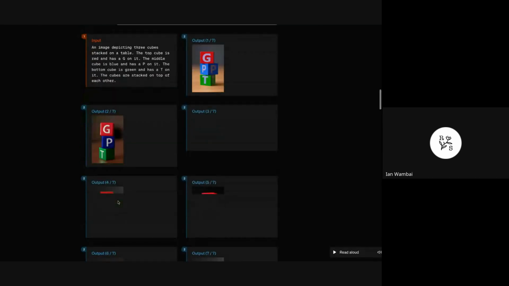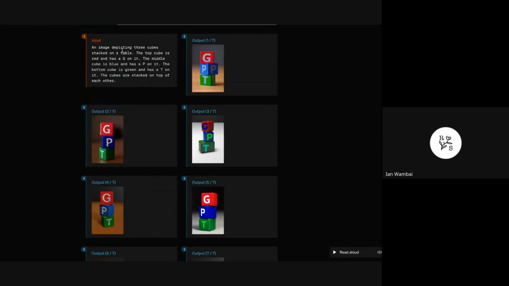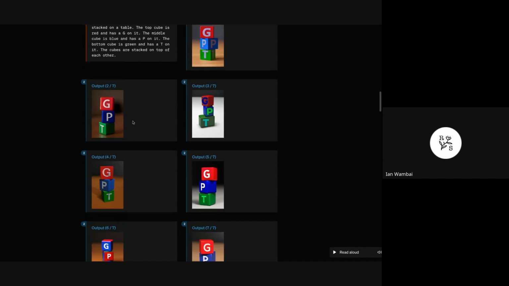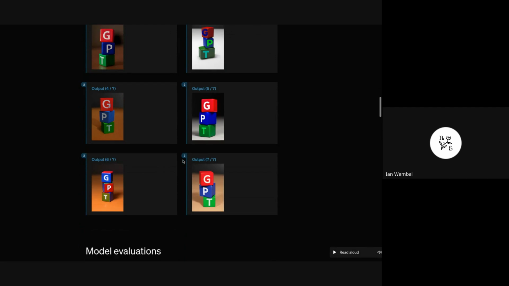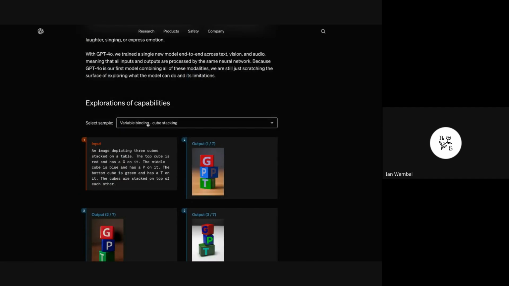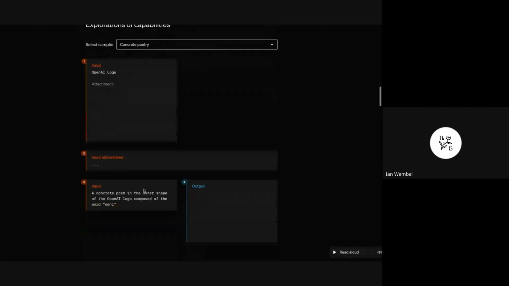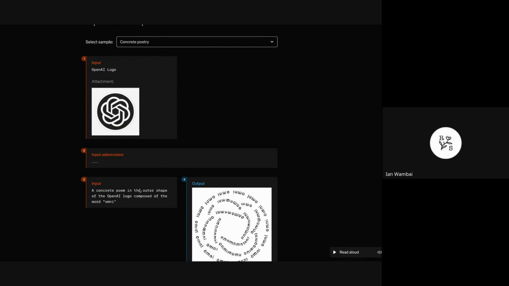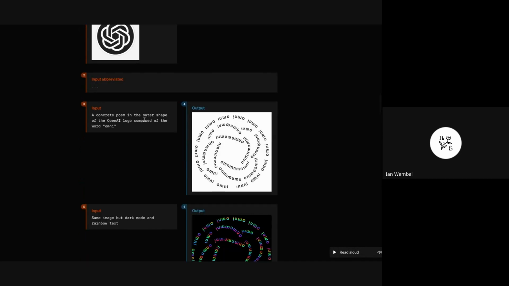Variable binding cube stacking. An image depicting 3 cubes stacked on a table. And then it's actually able to show you the different stacks. And then finally, concrete poetry. Let's see what this one is about. So the concrete poem in the outer shape is composed of the word omni.